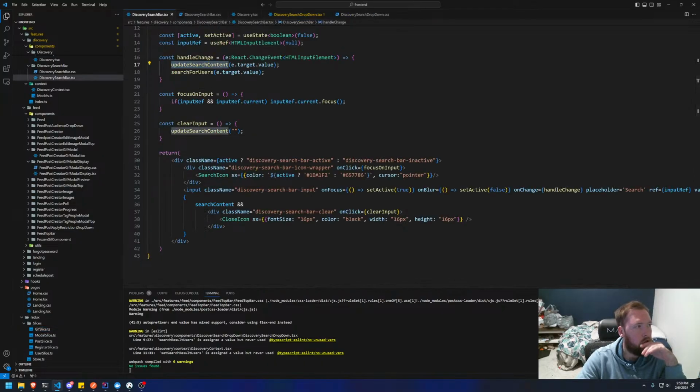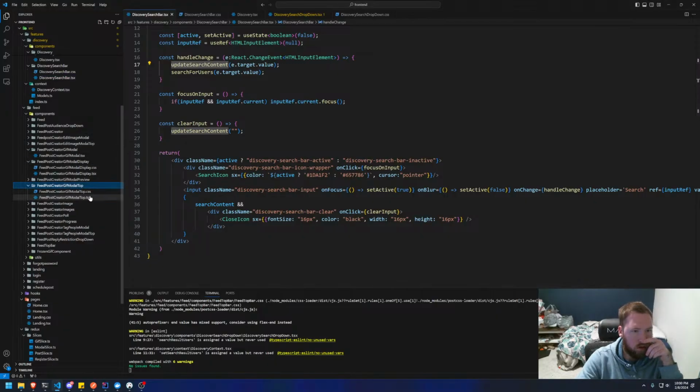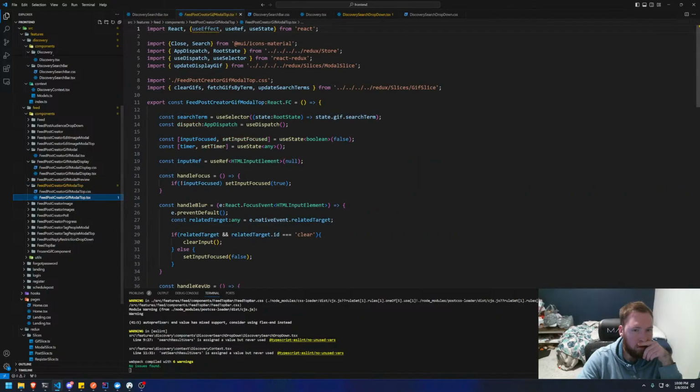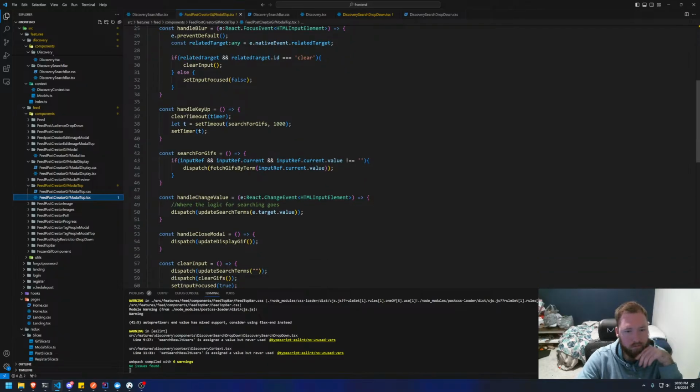What else is there to search? Let me look. So there's media, GIF. There's nothing else we've done, is there? It had to have been searching for a GIF. Do we have a search? Do we have a GIF search bar? Hold up, here it is.